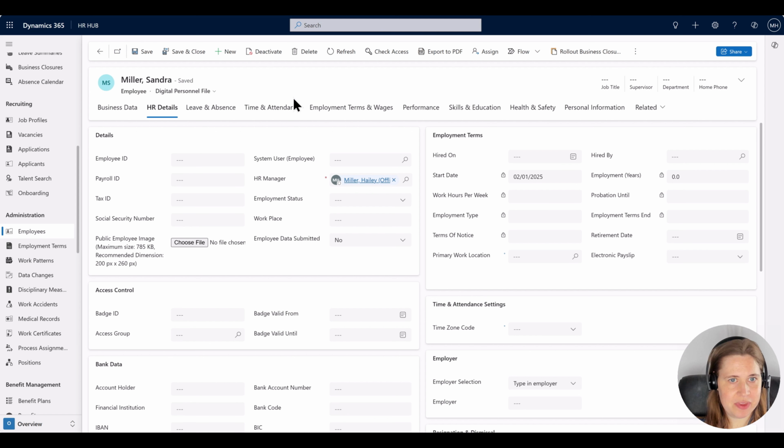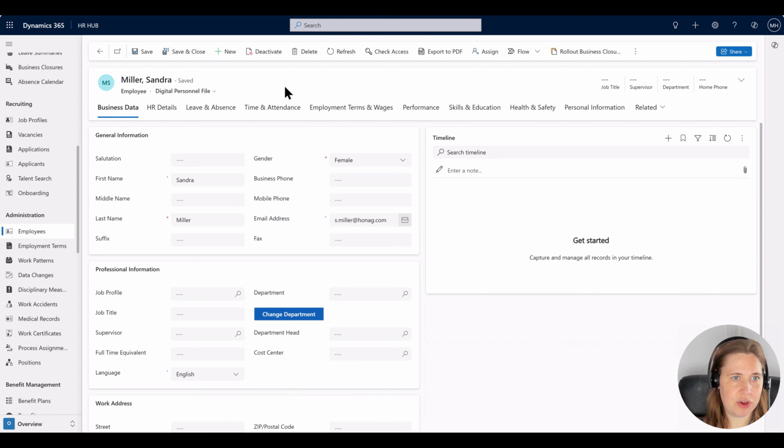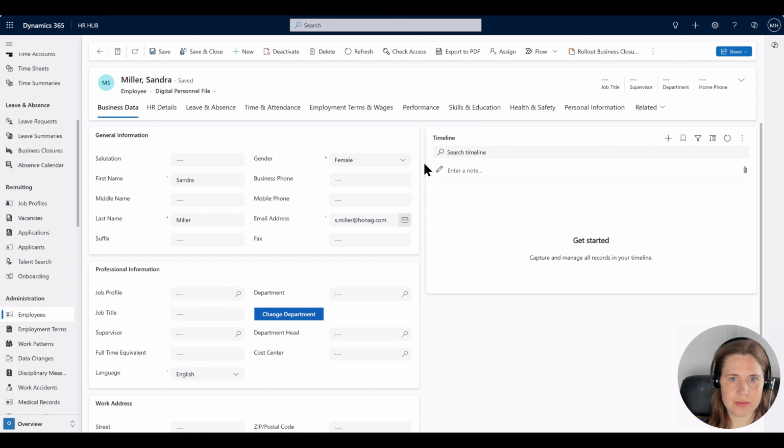By the way, if you hire an employee via our recruiting module, you do not even have to create a file, because by the end, if you hire an applicant, their applicant file will automatically be transferred into an employee file. So this is just in case you want to add somebody new inside of your company who has not been recruited via the recruiting module.